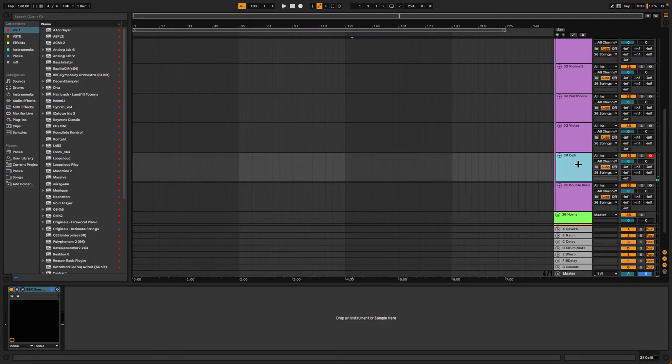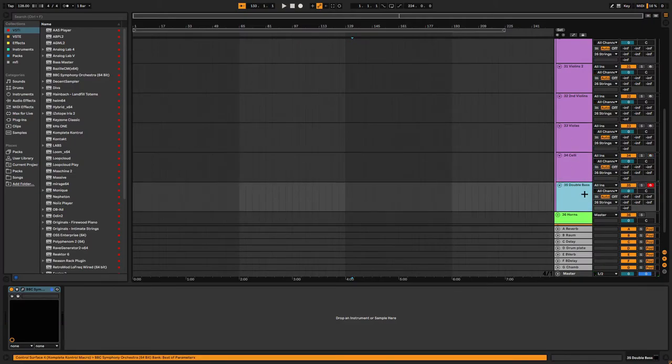Also sounds beautiful up high. Lovely. Then double bass.